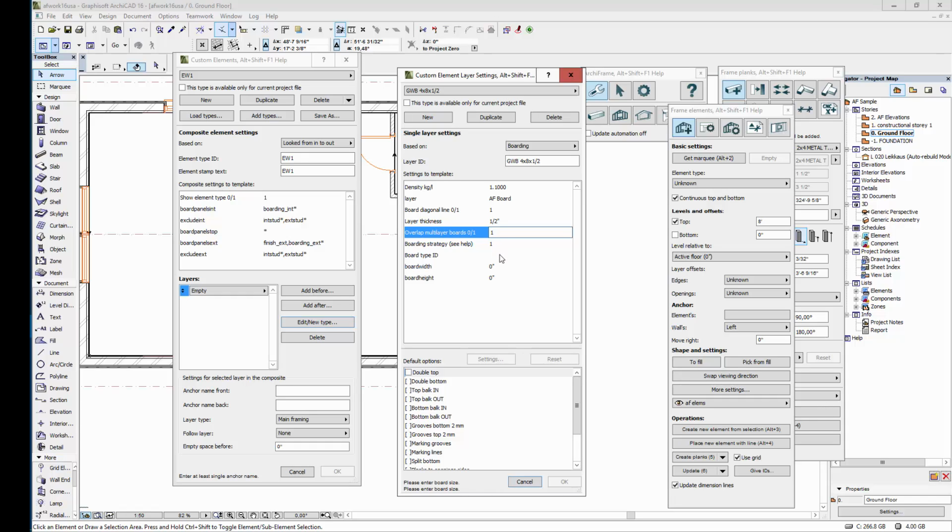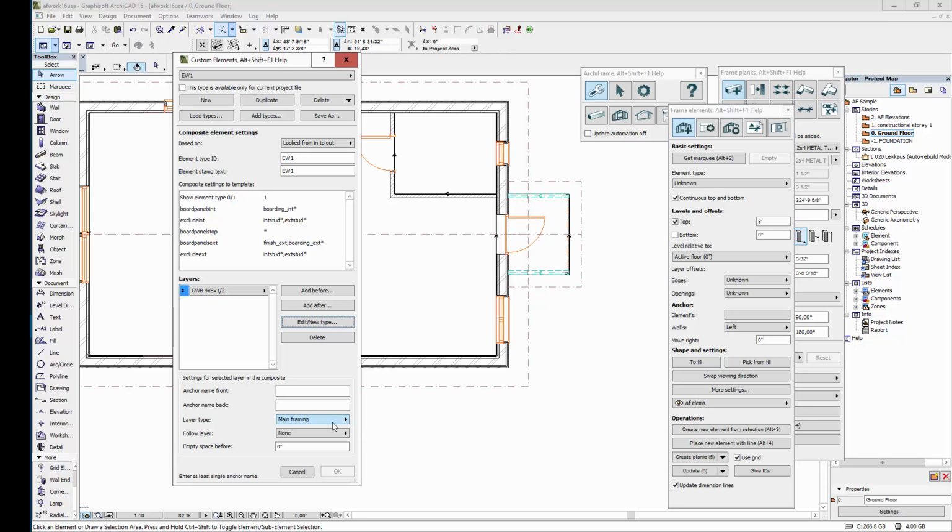Now let's go with the default boarding strategy. This ID, board type ID, will come into the cut lists or shopping list. So the width of the board, it was 4 feet, and the height is 8 feet. Okay, and when we add a layer, it's a good habit to define its type from this place. So this will be boarding interior. We will set these anchor names front and back when we have finished all the layers.